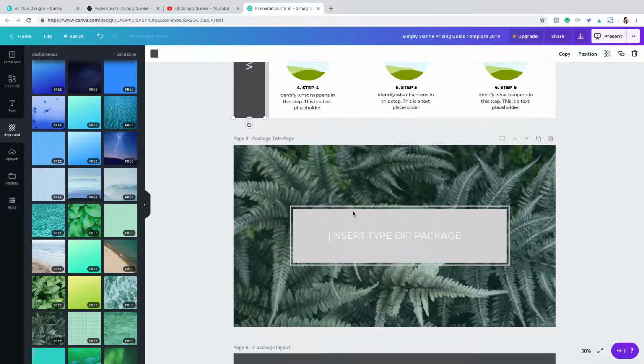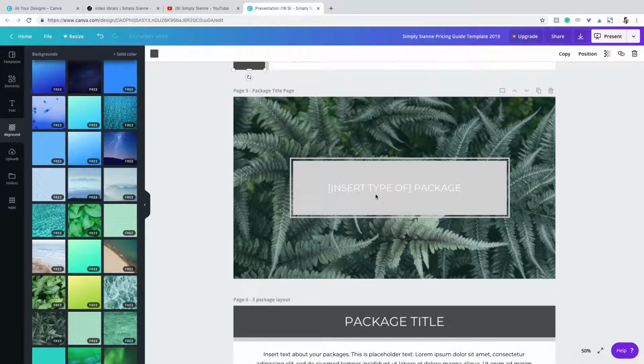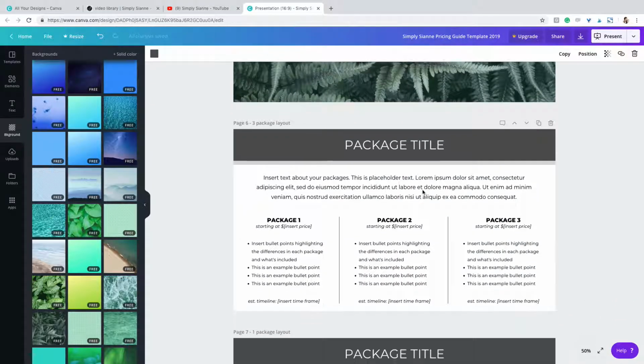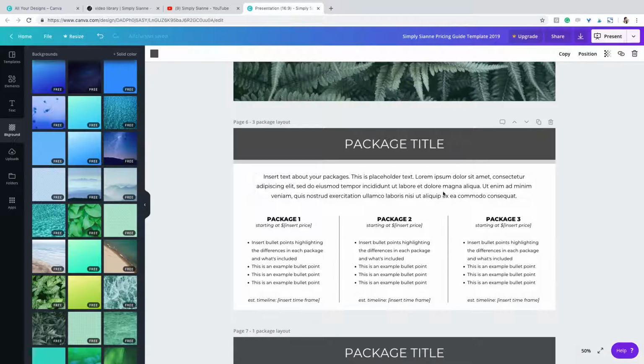This is the package title page. So this is just a nice little separation page to say, hey, these are the packages that I'm about to share with you. If you're a photographer, this would be really good for standard packages, premium packages, and so on. In my instance, I use this to say branding packages, and then I go through and I share the 3 different types of branding packages that I have with them.